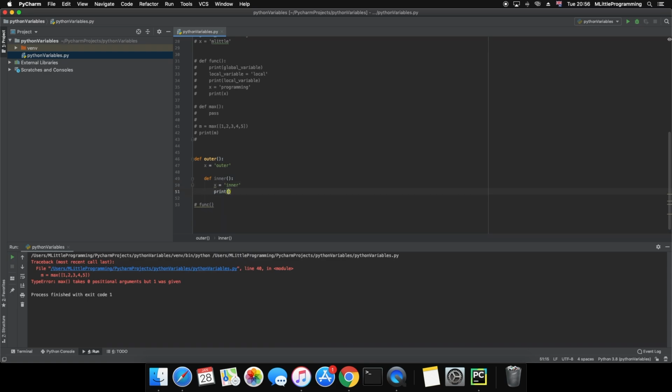We're then going to output the variable inside the inner function. Then we're going to run that inner function. Below that, we're going to output the outer x variable. Finally, we're going to run the outer function. So let's run through what just happened there. The first print statement has printed inner because it's in the local scope. The second print statement has printed outer because the inner variable is no longer in scope, but the outer still is.